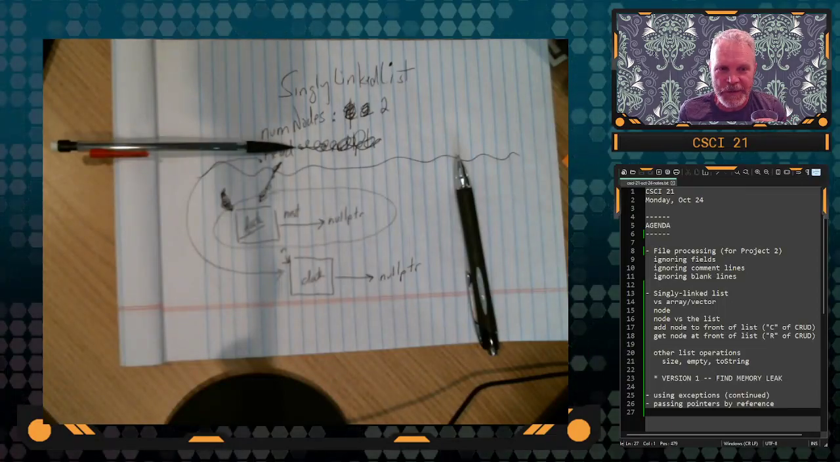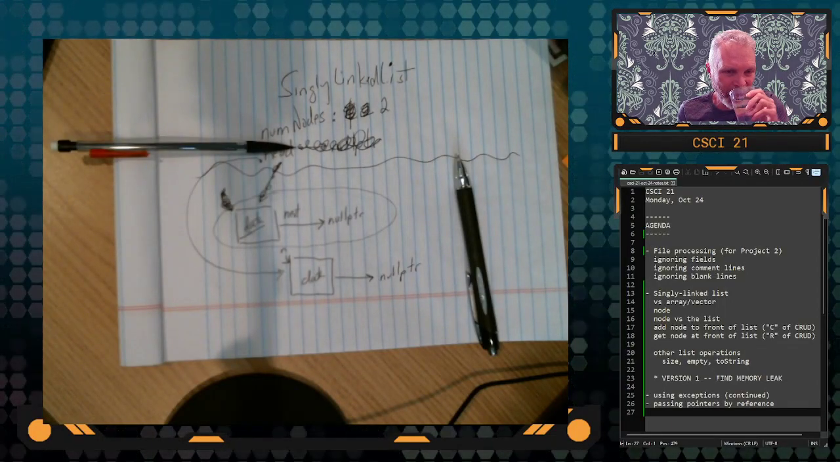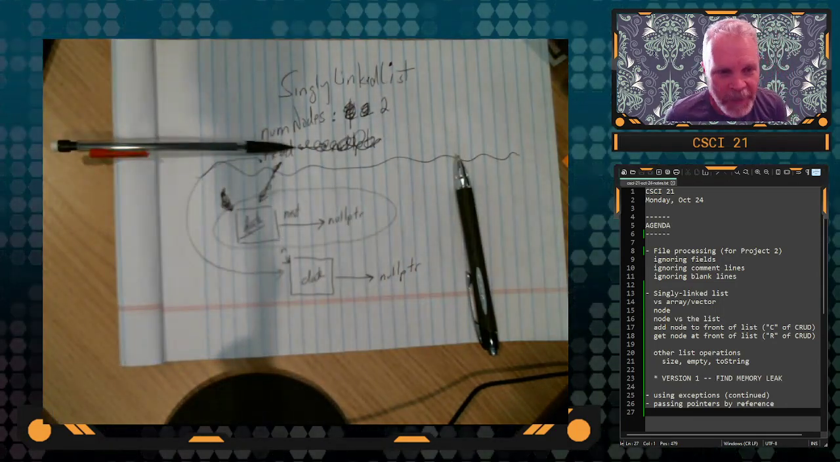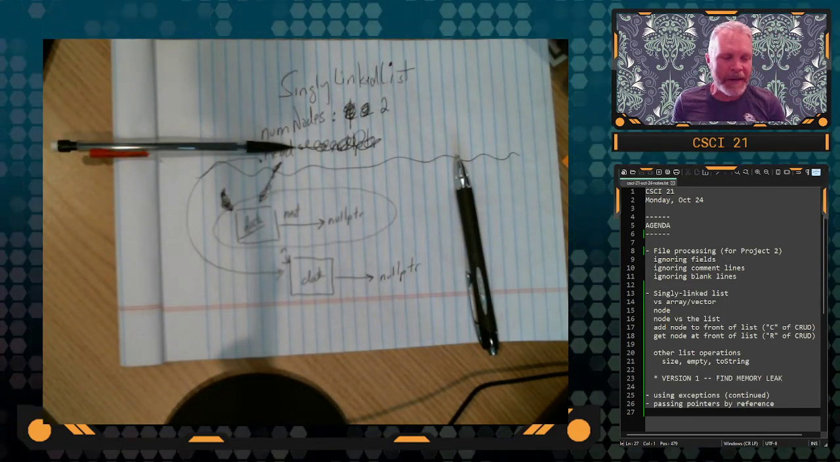Memory leak. Good one, Magenta. That is a memory leak. Nice one, Isnam, also. That is indeed a memory leak.